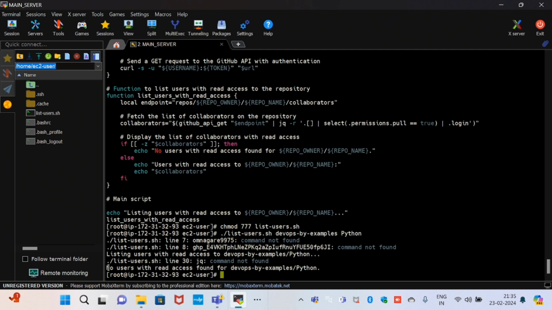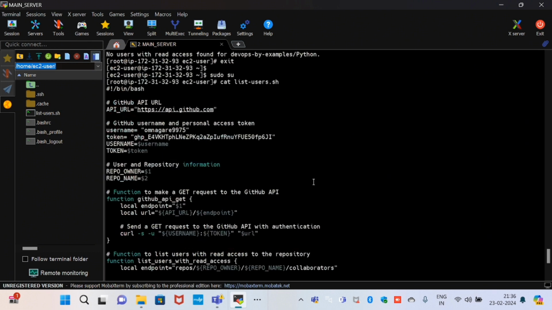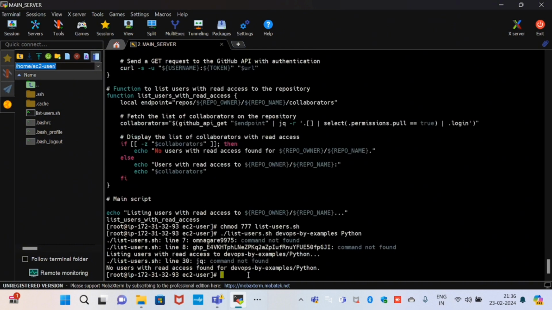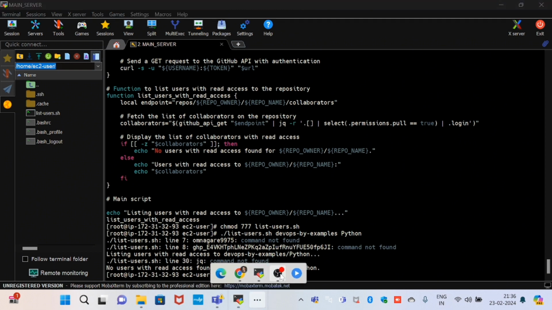So after that there is no user here. It says no users with access found for DevOps by examples. Basically it is saying that there is no user accessing currently. No user is pulling from your repository. That's why jq is not finding anything in our JSON file. So for now no one is accessing my organization. If someone is accessing your organization or any repository, you can check with that.